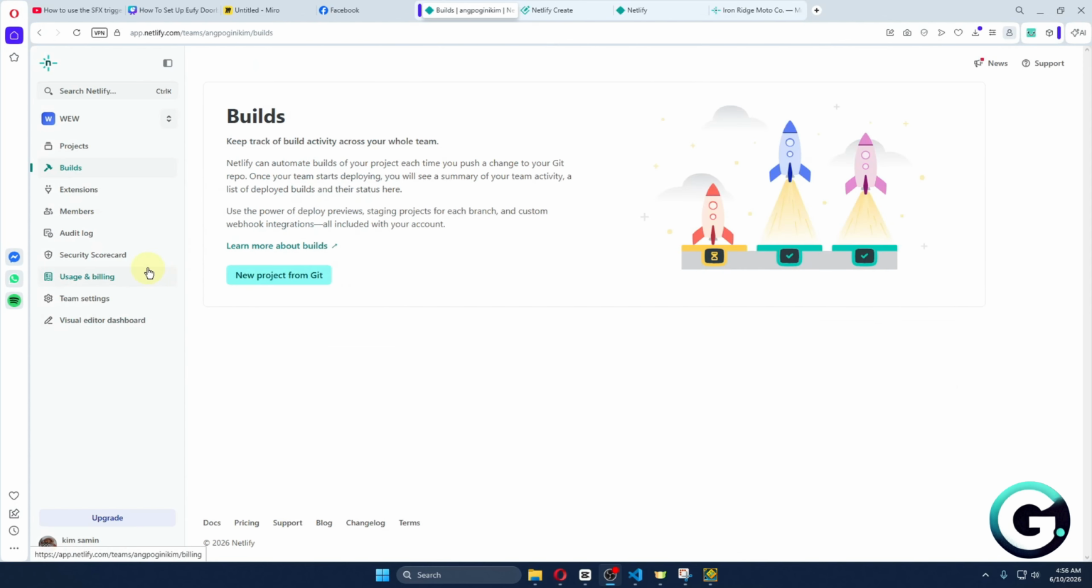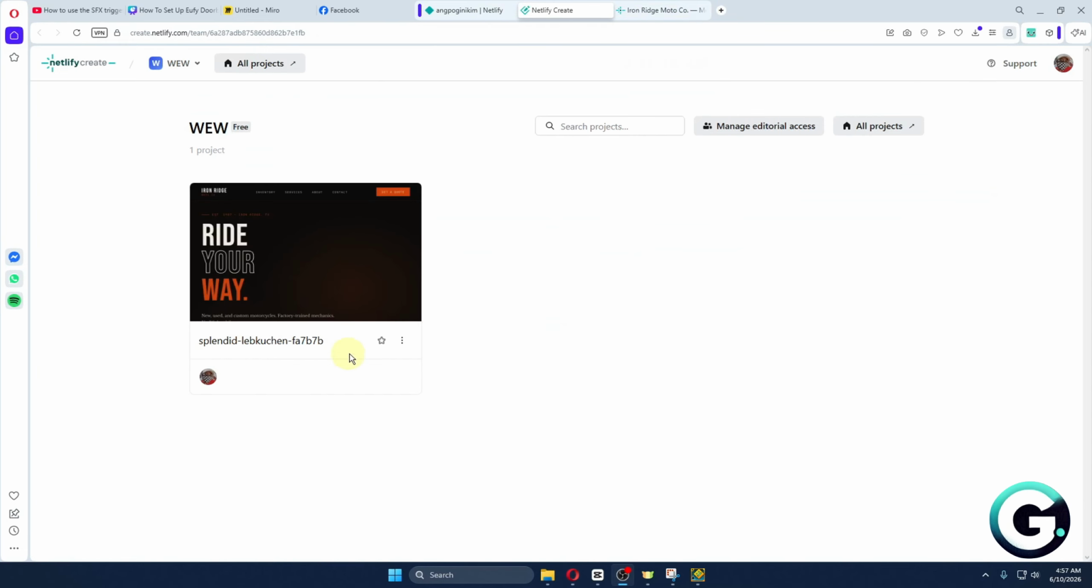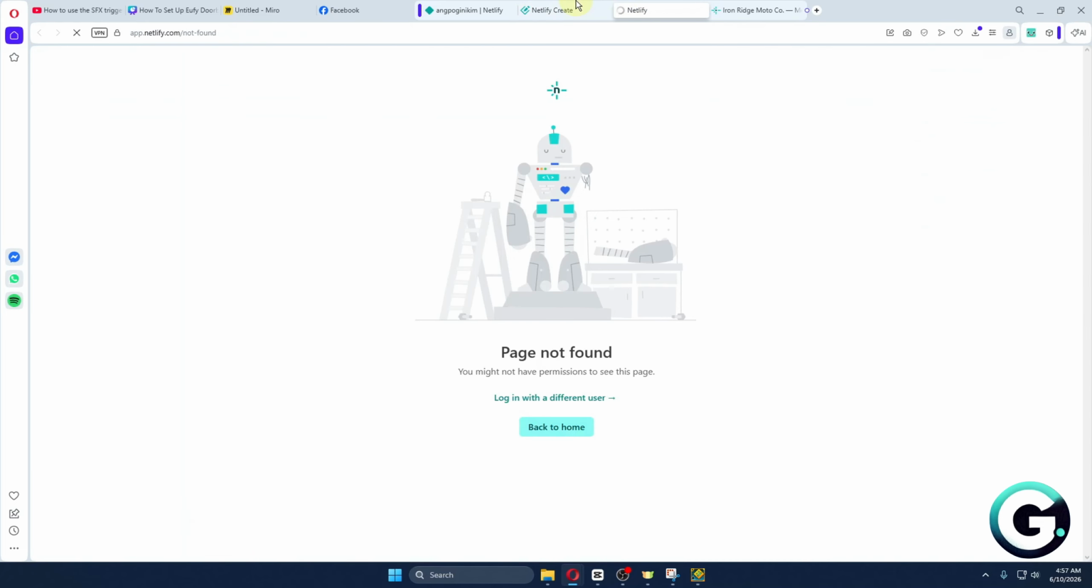But if you want to edit the overall web page itself, we could click the visual editor dashboard. And from here, you need to have an editor account. So just look for your project, click on the preview option, and from here, you could edit your project the way you want to.